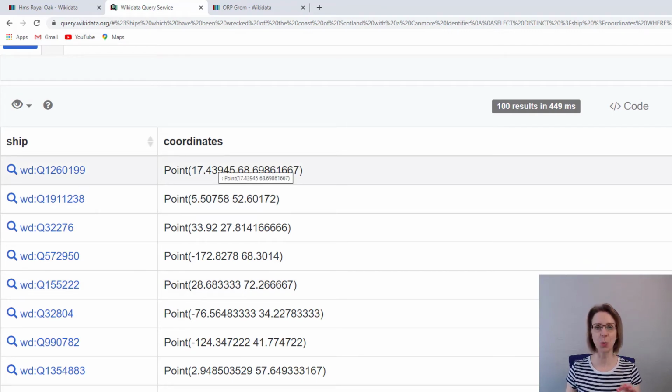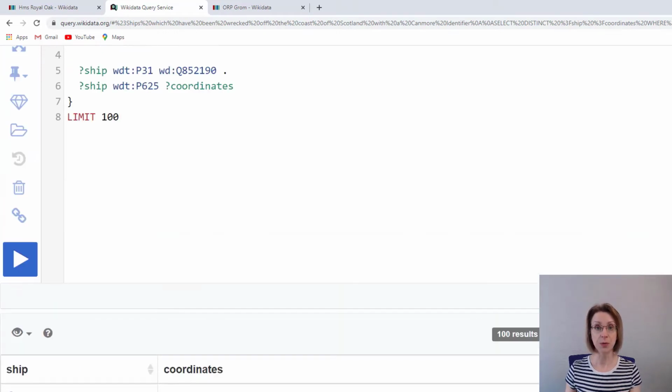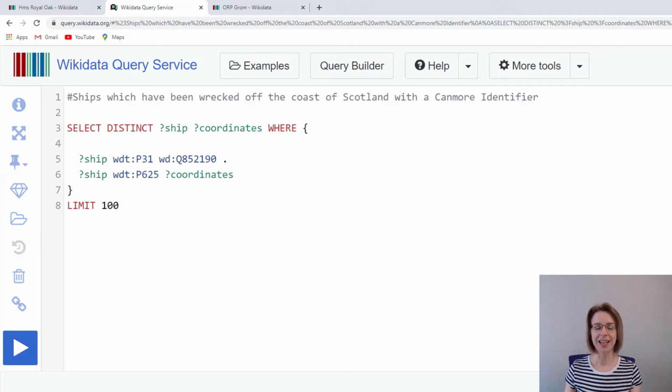Now, depending on what your first 100 rows are, you might see weird things appearing in this column, such as a URL, but we will fix that later. What I want to point out at the moment is we have got coordinates of all ships wrecked anywhere in the world. We've not yet narrowed it down to Scotland.